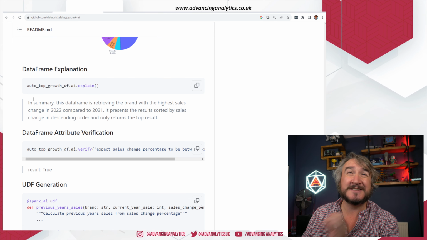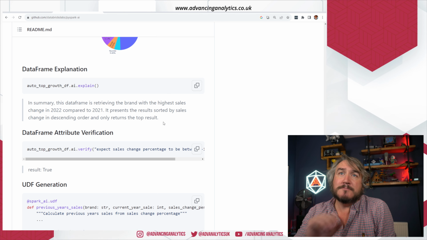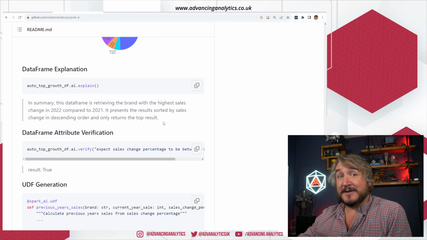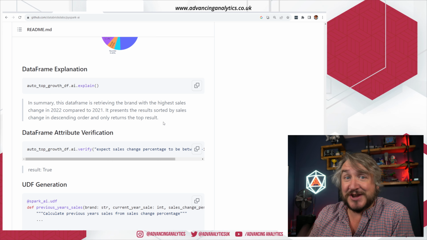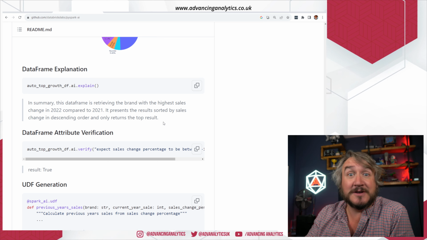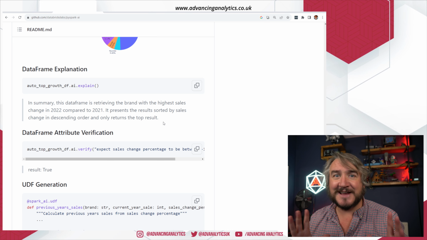We can get it to explain what's happening inside a data frame we've already got. So most of it tends to be, you've got a data frame, you want to do something with that data frame, you can throw this at it, and it'll change that data frame and then give you back a data frame you can do something with. Pretty cool.